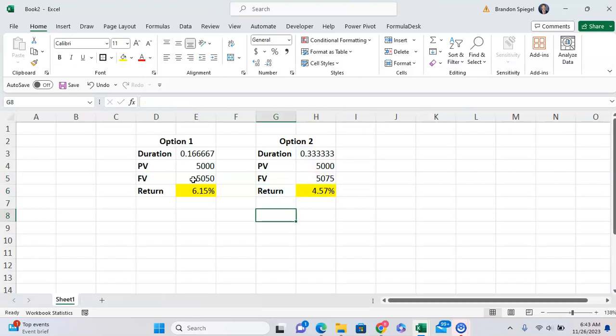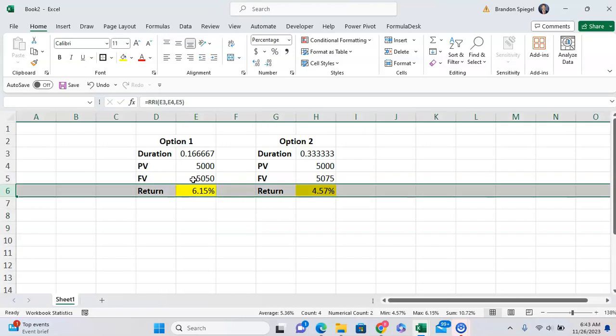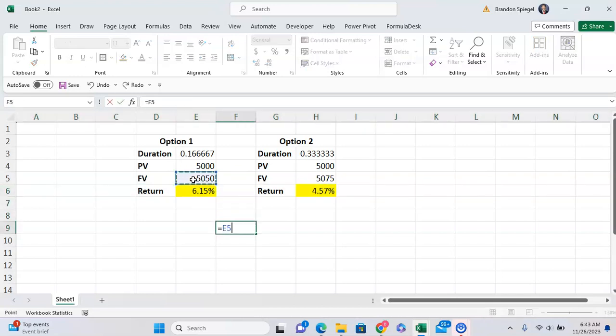As you can see, the second option only yields us a 4.57% return, while the first option will yield us an approximate 6.15% return. So this is great because we can quickly compare the two returns, but also just see how much better the first option is over the second.